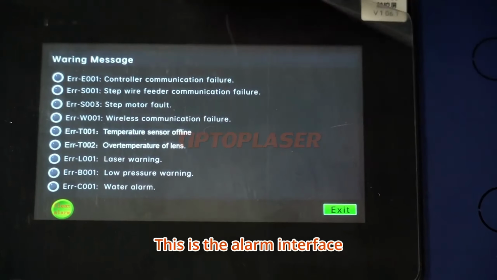This is the alarm interface. If the warning light is always green, it is normal. If the warning light turns red, there is a fault. Click on the alarm at this time. You can see a detailed alarm. If it is marked in red, it is the corresponding alarm.